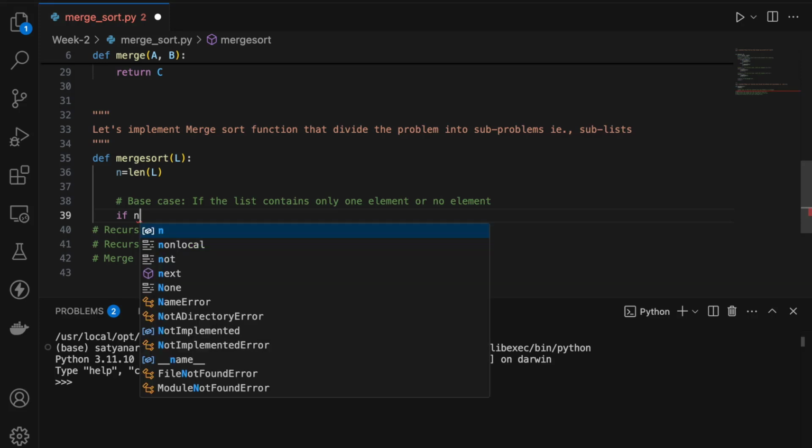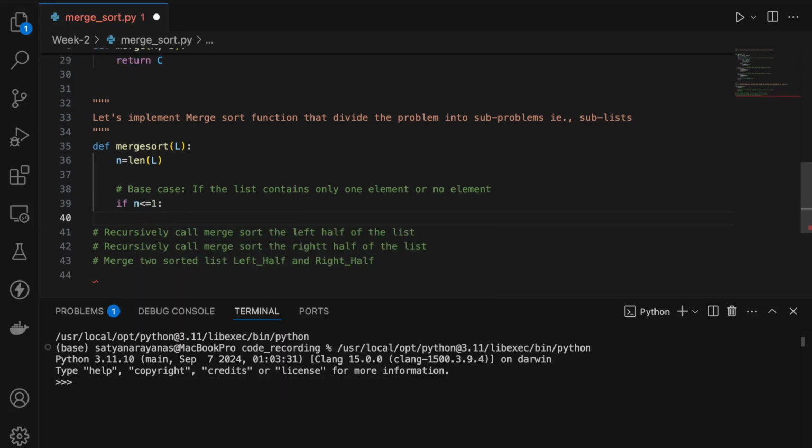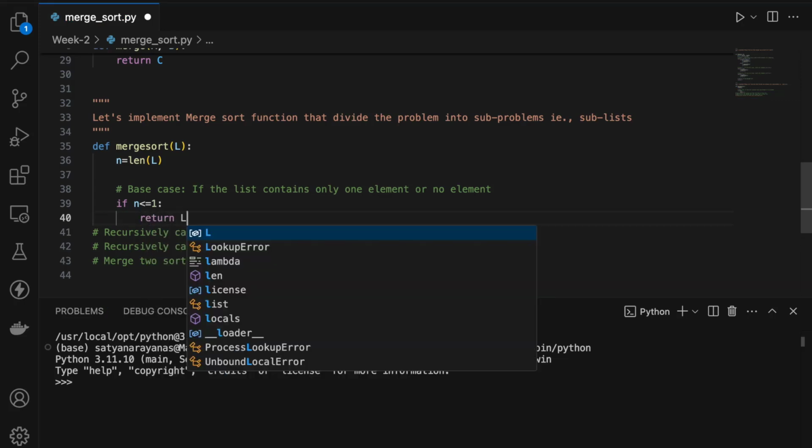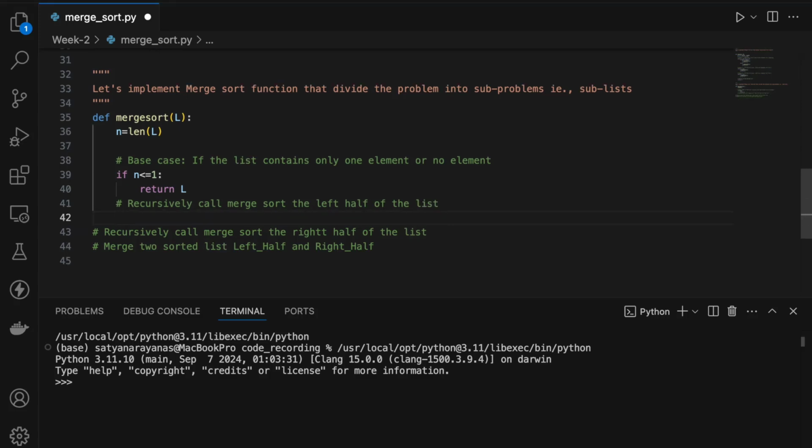If the size of this list is less than or equal to 1, we simply return whatever that list is, as it is. And now we are doing the divide and conquer policy. So that's called general case 1.